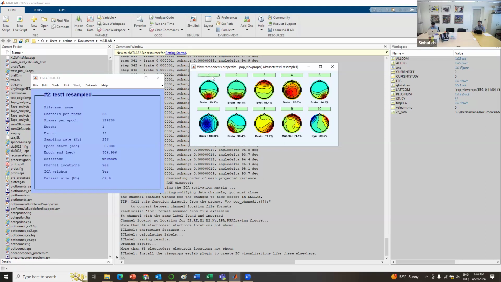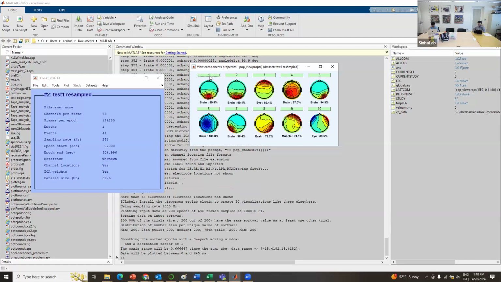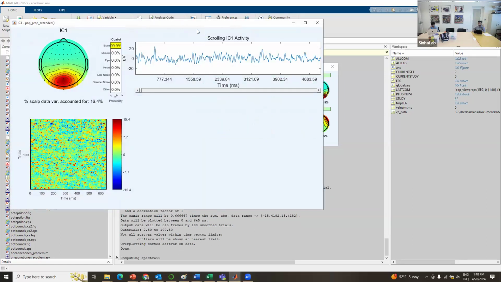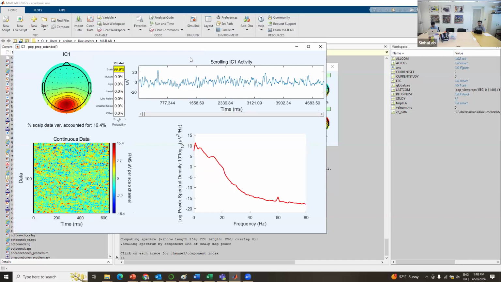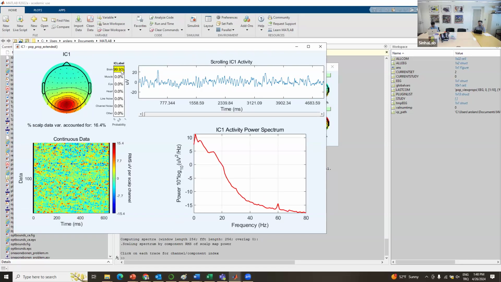That's what it means. If you click on each one of these components, like the first one right now, you have more information about this classification. For example, here you see 99.9% brain, therefore muscle, eye, heart, line noise, channel noise, and all other artifacts get 0%. Here is how the trials look. You see the trials on the y-axis, and the x-axis is the time progression. And this is the average activity at IC1, the first component, the time representation of the first component. And this is the frequency representation.